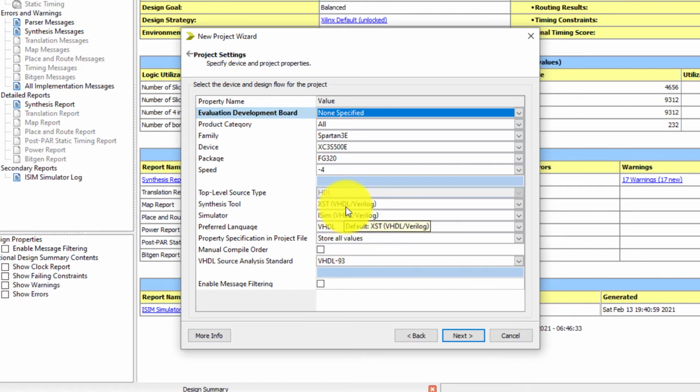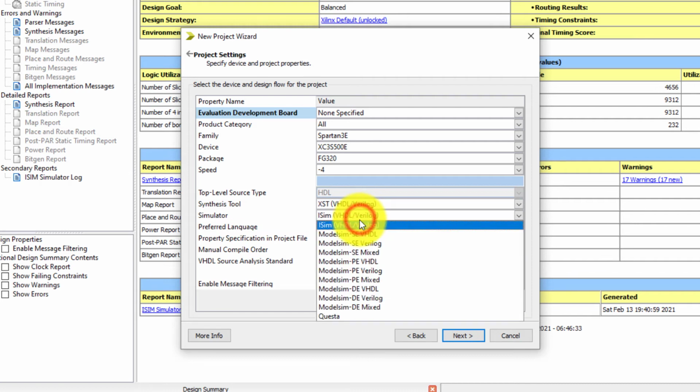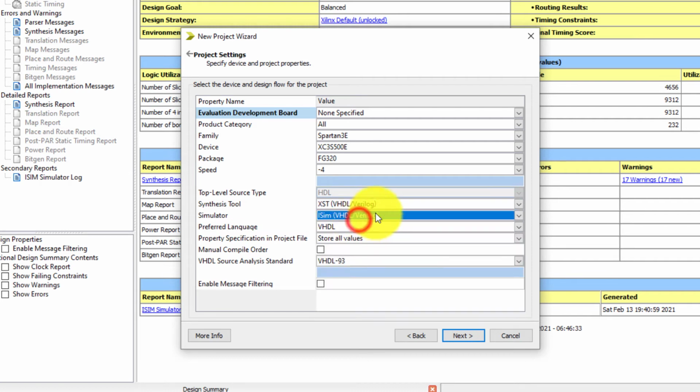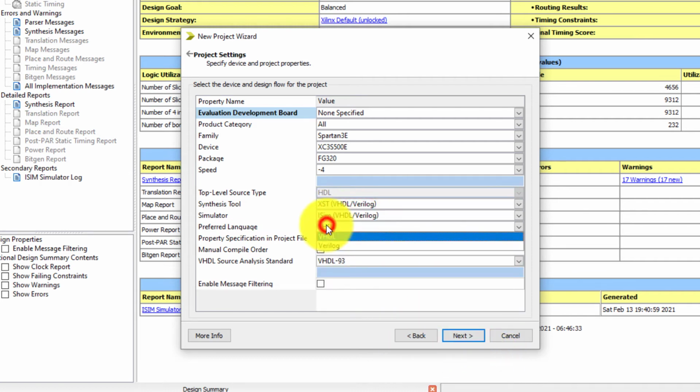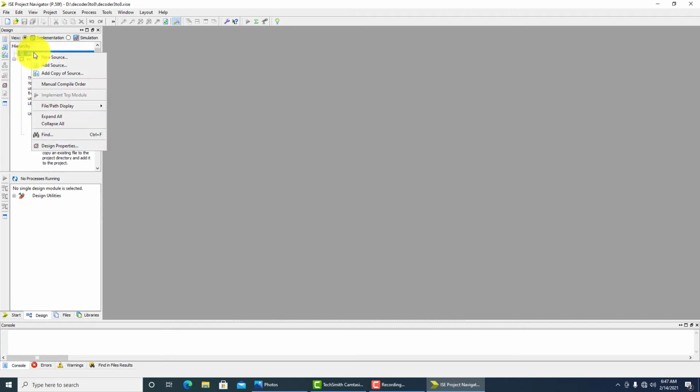Next, synthesis tool XST VHDL/Verilog. Simulator: I am selecting ISim VHDL/Verilog. Next, preferred language. I am writing this program in VHDL, so the preferred language is VHDL. Next, finish. Right click on our project, new source.